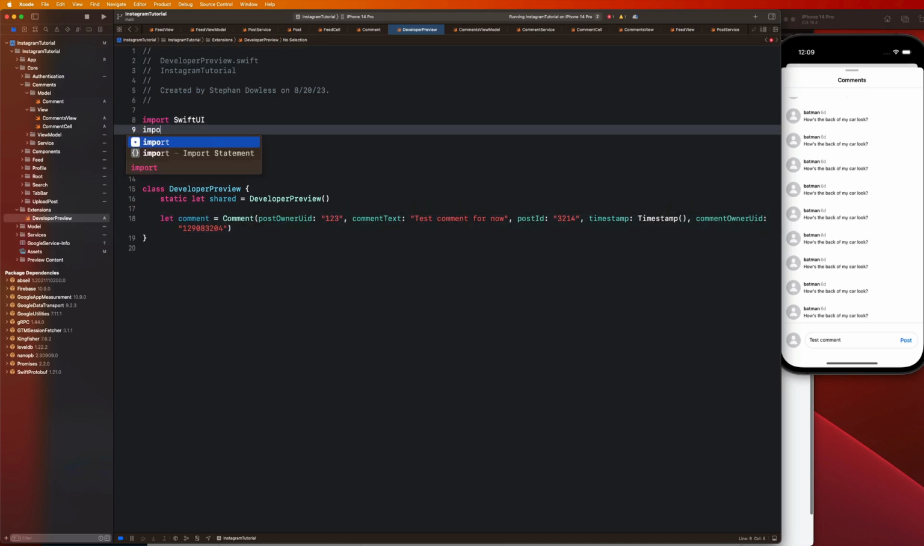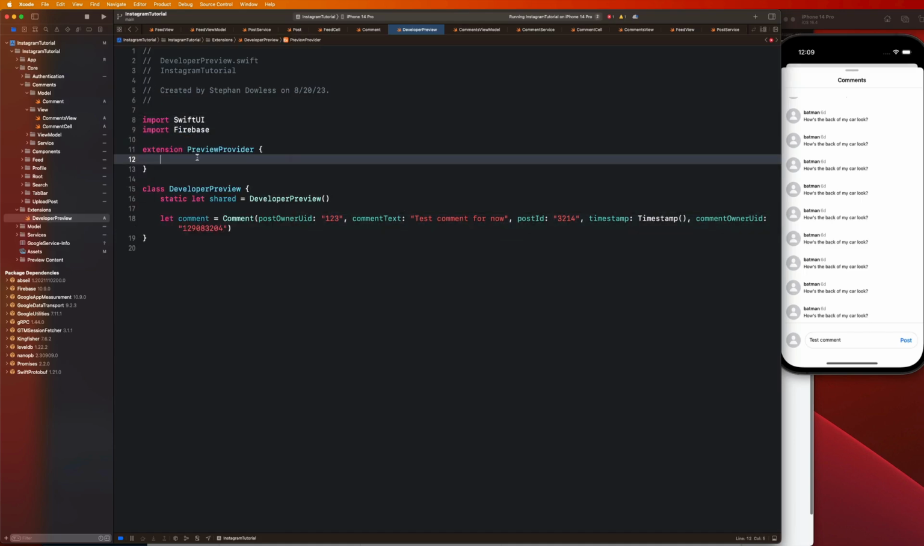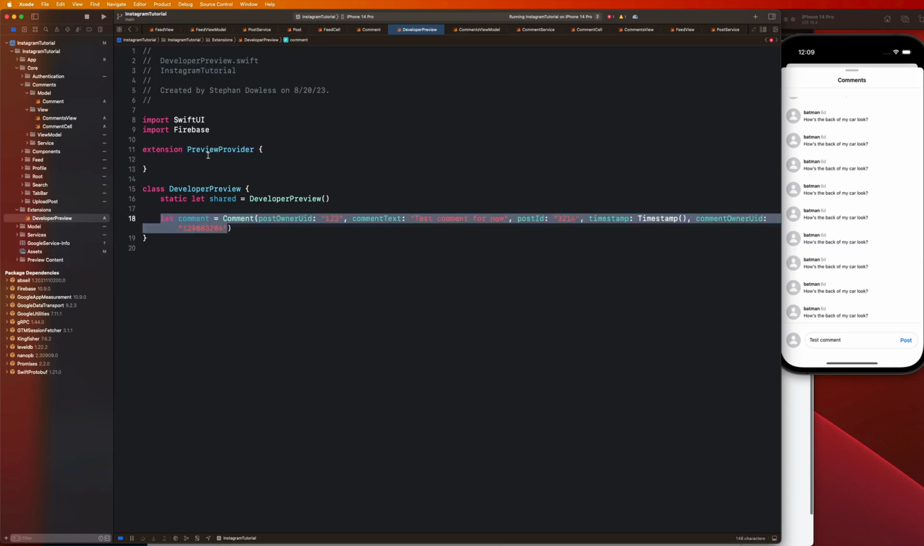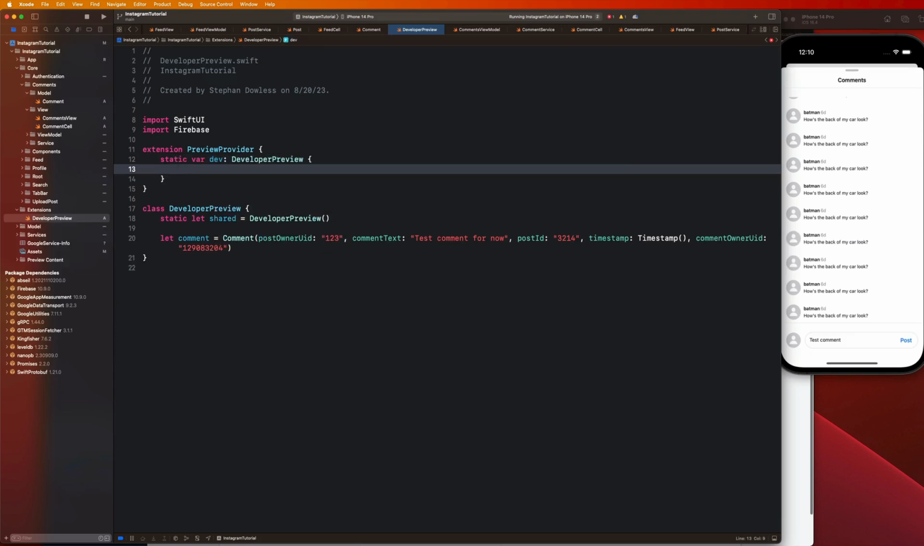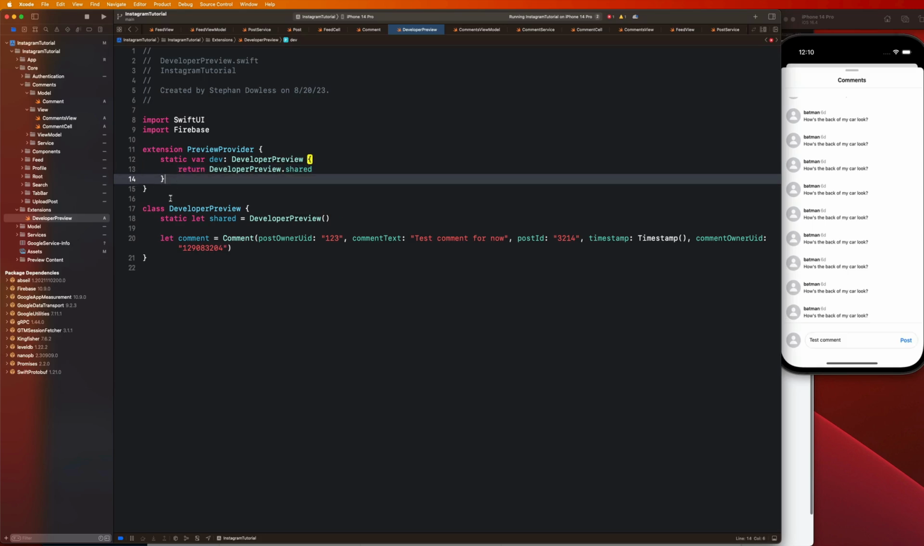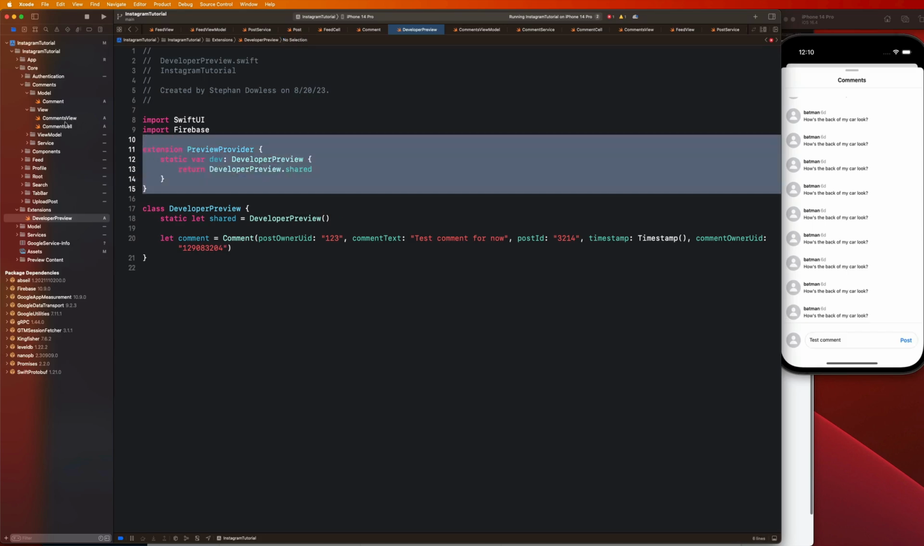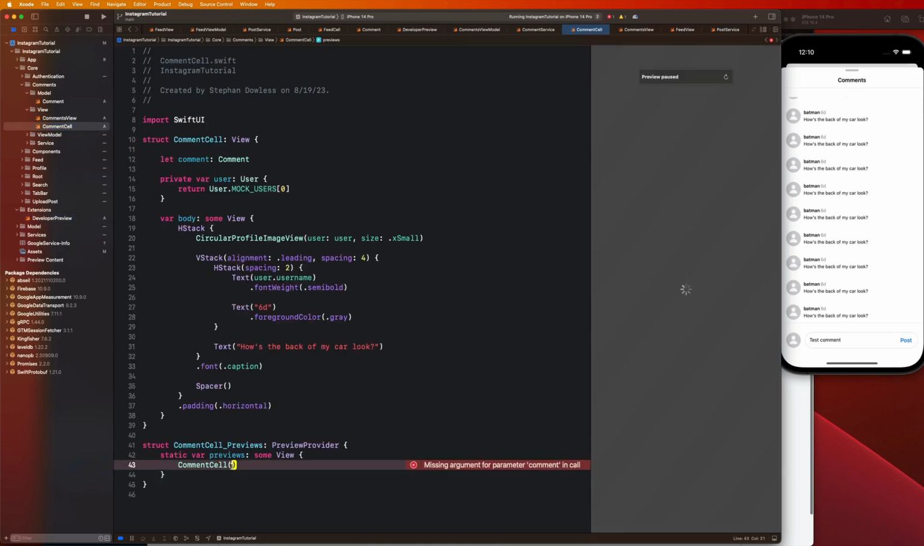Let's go and import Firebase so we can get access to our timestamp. And then on the preview provider, guys, this is where we're going to be able to get access to this comment. So we're going to create a static var dev, which is going to be a developer preview, and we're going to return developer preview.shared. So we're going to go ahead and see how we can use this now. So back in our comment cell, we can go here and say comment dev.comment. Pretty cool, right?